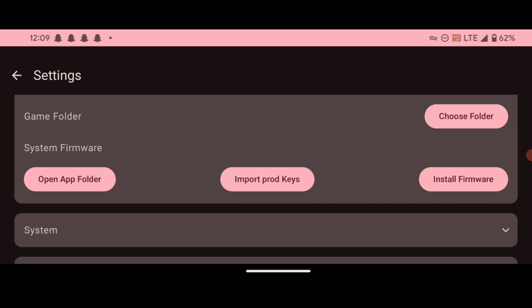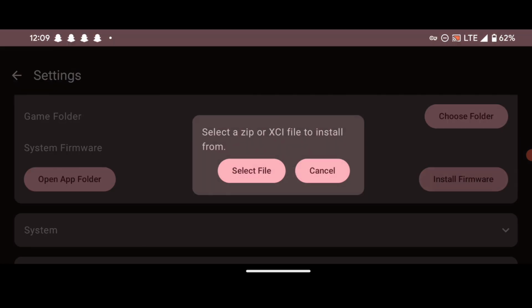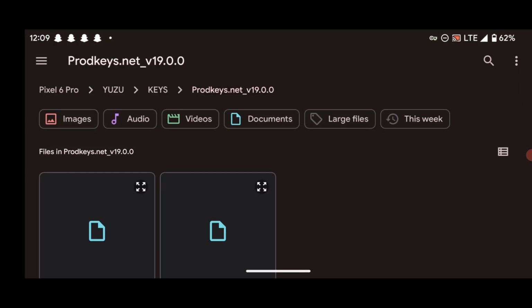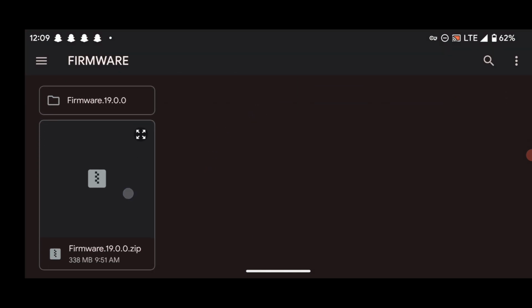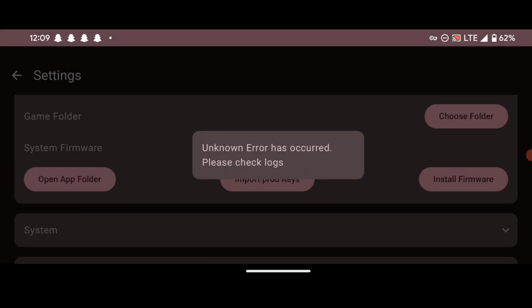Now, first of all, let's do the normal installation of the firmware. Install it, and then just press on this and select file. Locate the folder that contains your firmware, and you press on it. Okay, so this is the error that we've been getting, which says unknown error has occurred. Please check log. So we are going to fix this thing, and we will be able to bypass this and install the Switch firmware.